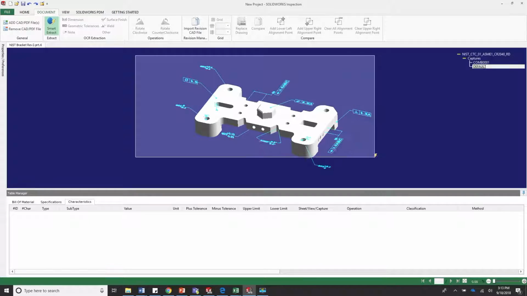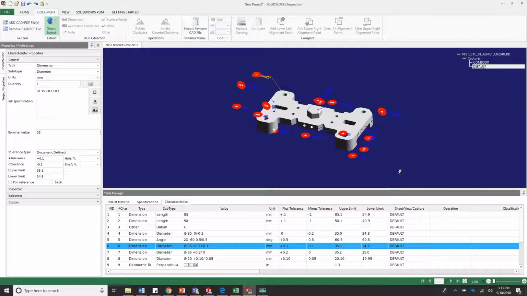Number 2 is the Smart Extract feature. This is really nice because you can now effectively box select a group of dimensions that you quickly want to populate your bill of characteristics.